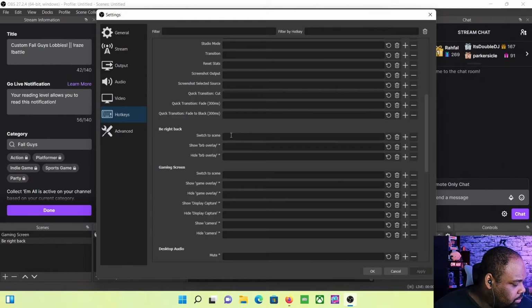So for example, for me, I know that F6 and F7 don't do anything on my keyboard, at least on the programs that I use. So for Be Right Back, I can have that as F7, and so I'll just hit the F7 key while I click on that. And then for the game, I can have that as F6. I can hit apply, I can hit OK.